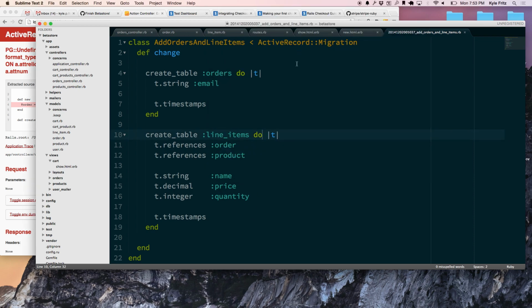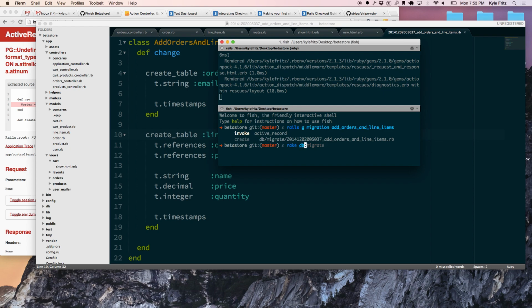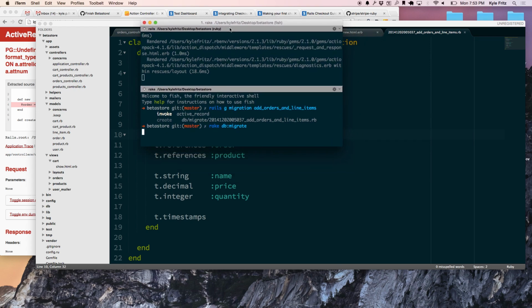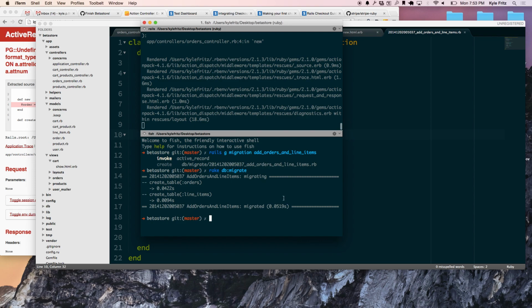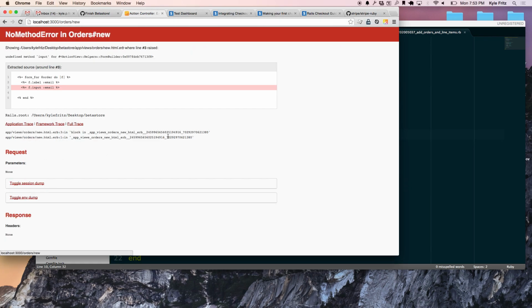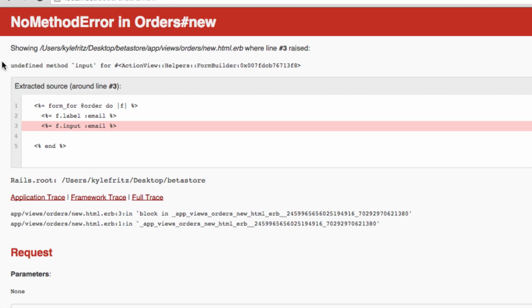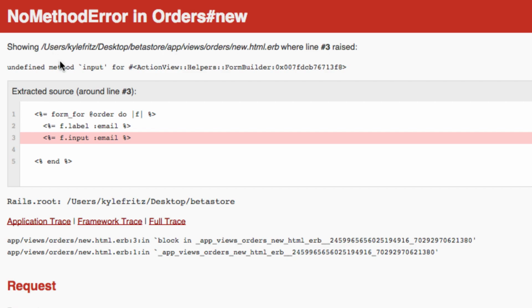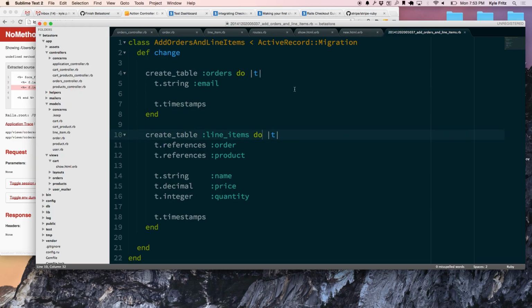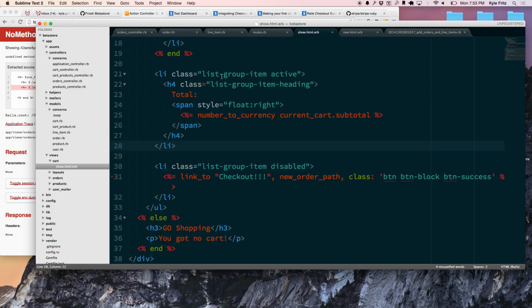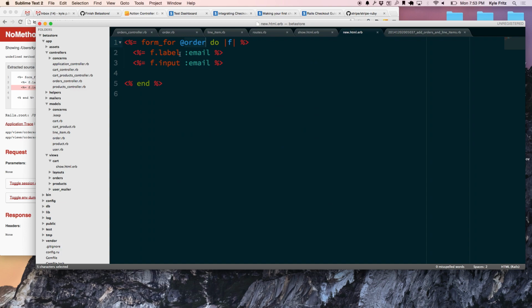Hope so. See if we get some luck. Look at that. Boom. All right, so this is going to work? Almost. Undefined method input for form builder. What is my problem with that? That is not the name of the method. No problem. Problem you guys have all the time.